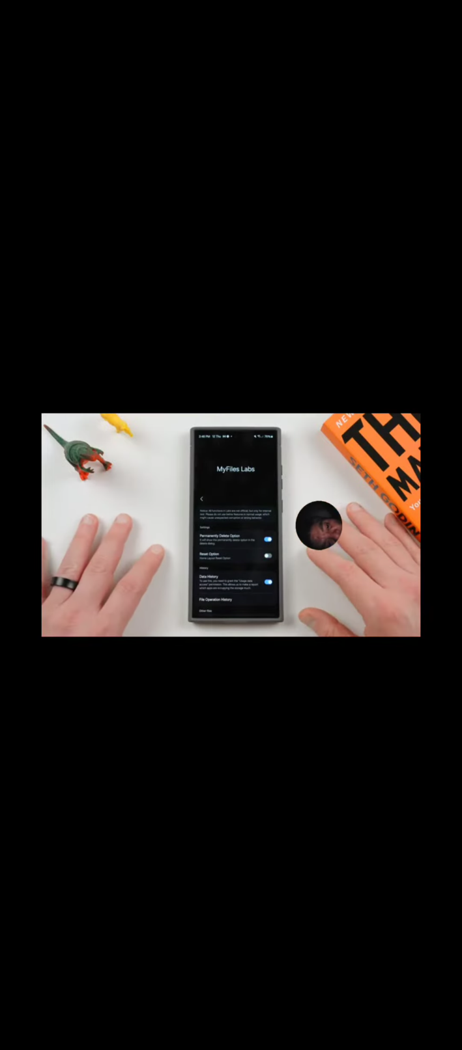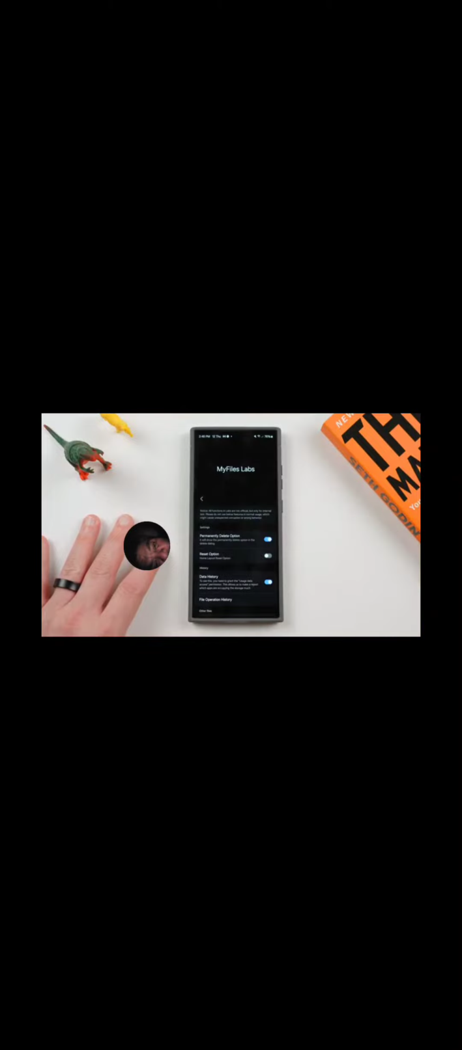Now, there have been a lot of changes to Gallery Labs as well. I made a video on that. I'll drop it below. So many changes in One UI 6.1.1. We're trying to cover all of them. I've added a playlist on the YouTube channel if you want to check it out.